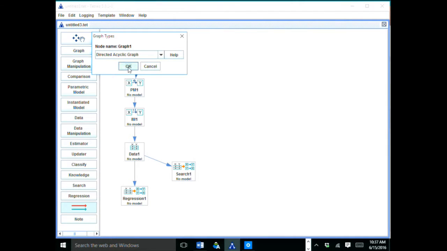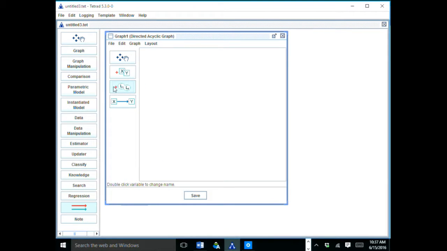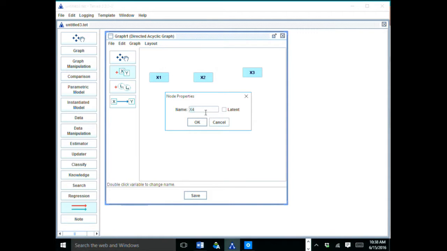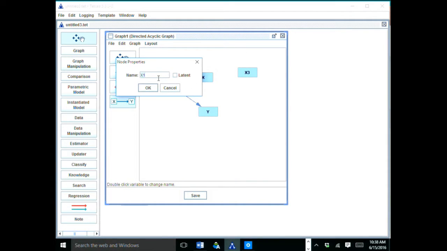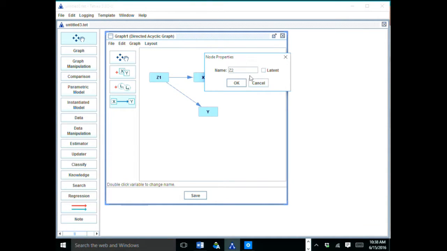Okay, so let's build a graph. And in my graph, I'm going to have three variables that might be either causes of Y. I'll make X to be the key guy. So my question is going to be, is X a direct cause of Y? And Z1 will be a potential confounder, and Z2 will be a potential confounder.